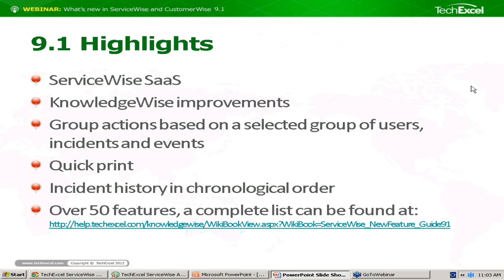And I will also demo a new feature called incident history in chronological order. You will see this is a brand new presentation of the history in terms of how technicians are working on an incident. All events, web conversations, and change logs are displayed in a timeline so that you can see what has happened in the past for a particular incident.